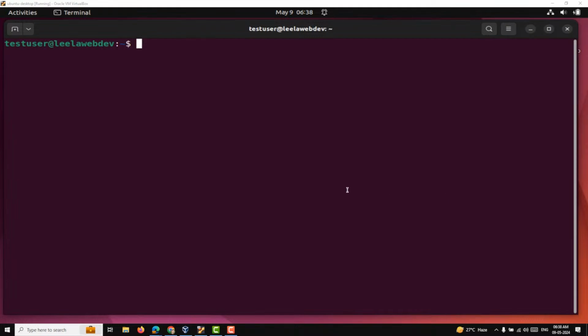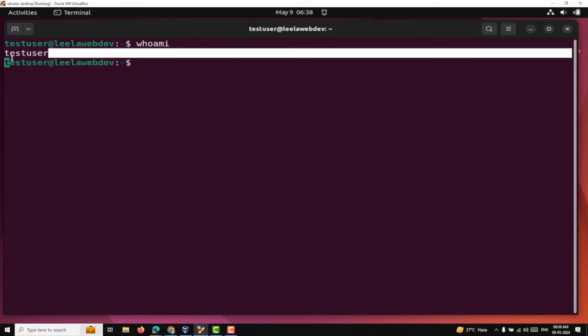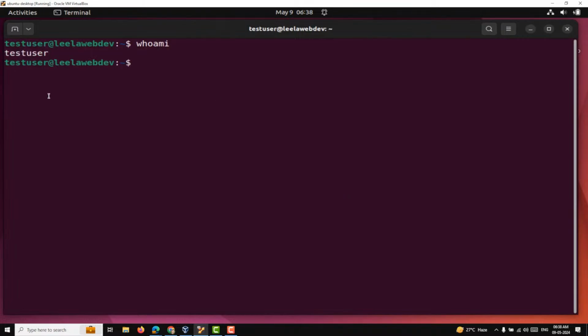For example, right now if you try to see whoami, I am logged in as the test user. We have two users in this account, one is Leela and the other is test user. If you look at the home directory, you can see these are the two users.